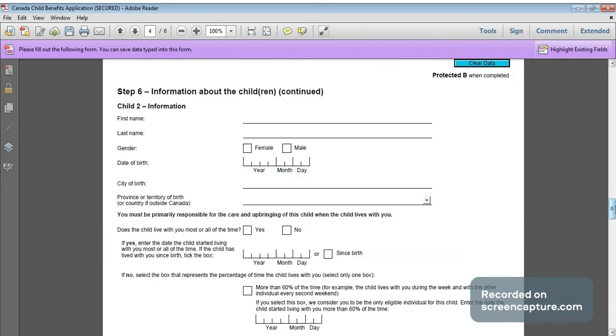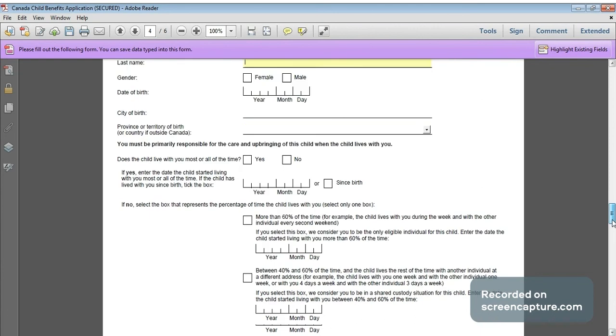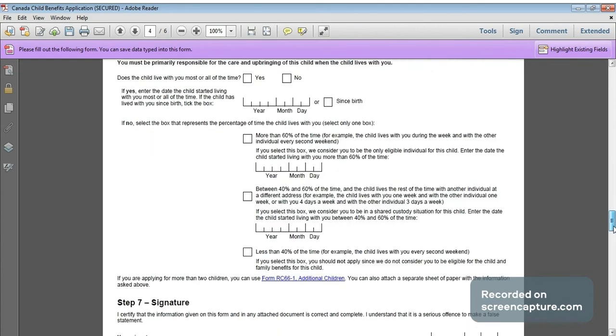If you have another child, then for child number two you will have to fill in the same information again: the first name, last name, and all that. If you have more than two children, then just take a printout of this page and attach one more page for child number three's information, and so on. It will be up to four children, not more than four.